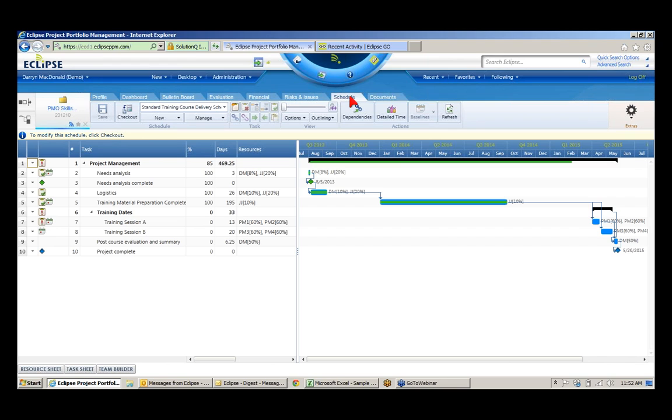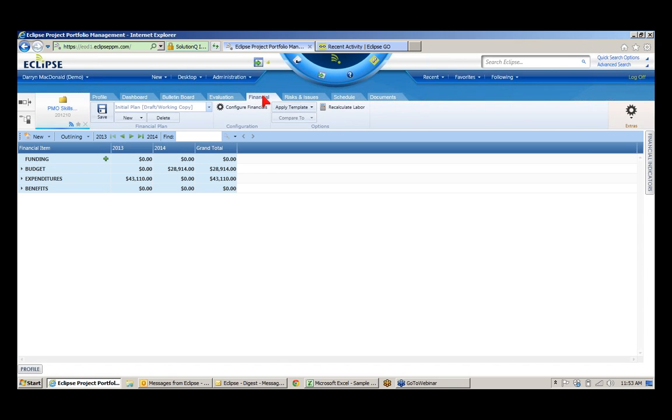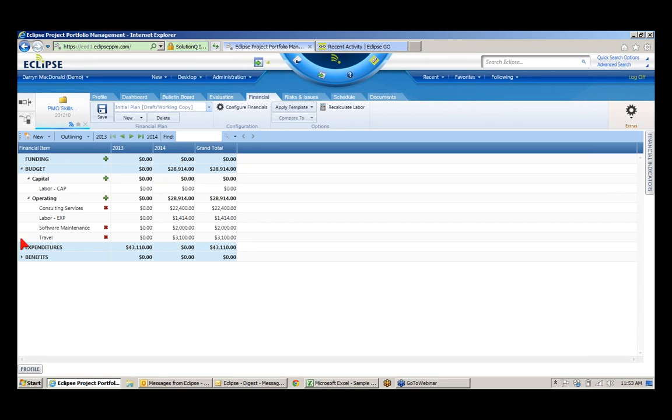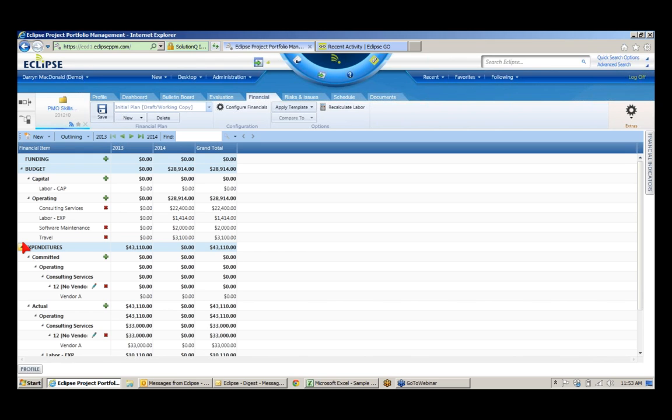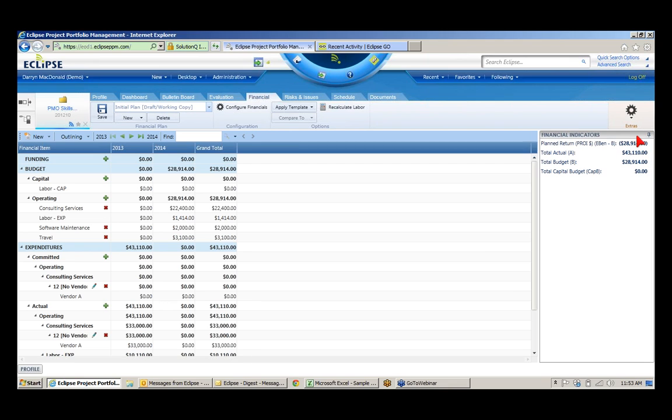I can even have notifications sent out on these tasks telling resources when they need to start work or when the preceding task is done. That really facilitates greater communication and collaboration. Of course, there's also risks and issues. There's a financial area where I can measure everything from funding to benefits. And I could keep that at a very high level of detail, or I could actually get very, very granular here, going down to a monthly level, line level items, etc. I could even choose to have financial indicators loaded on top of the screen here as well.